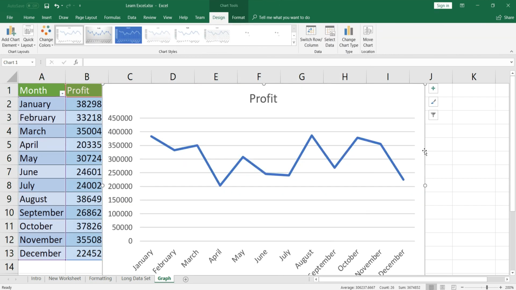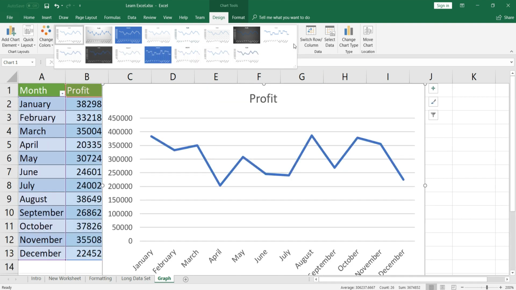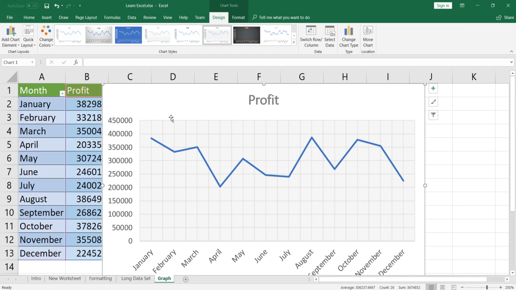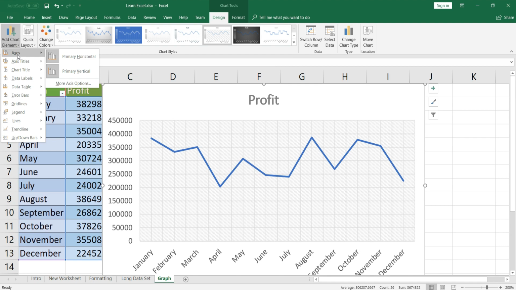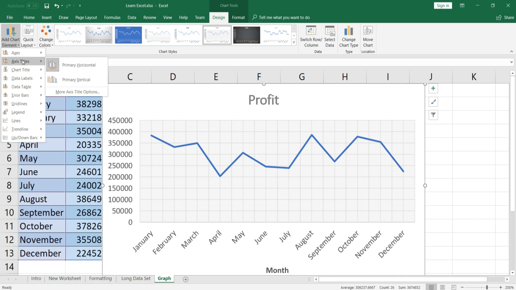We can also do some editing to this graph. For example, we can change the style here, like so. We can also edit the elements by coming here. So we can change which axes are displayed, add the axes titles, for example, month, down here. And we can also add the vertical axis, like so.